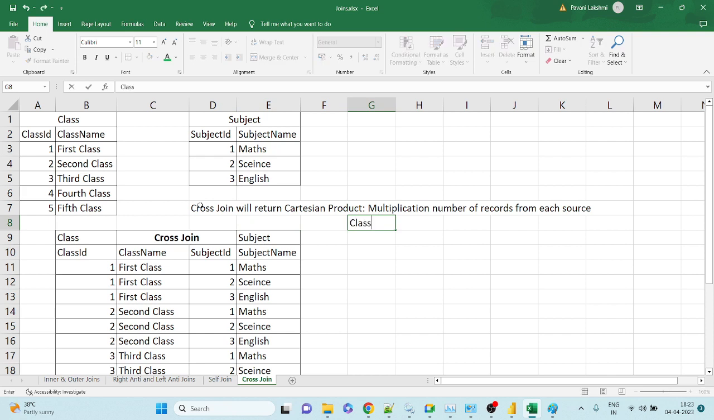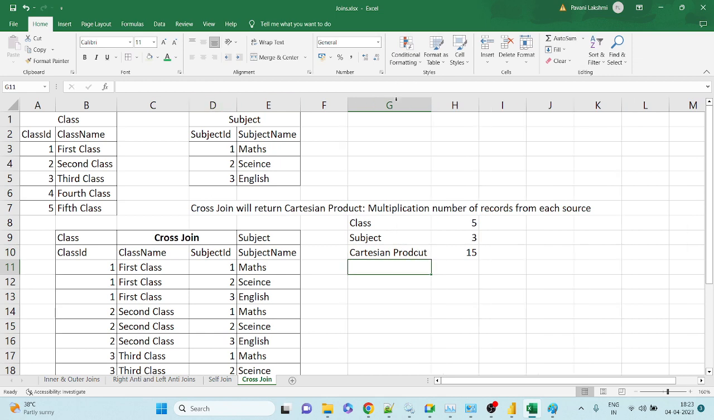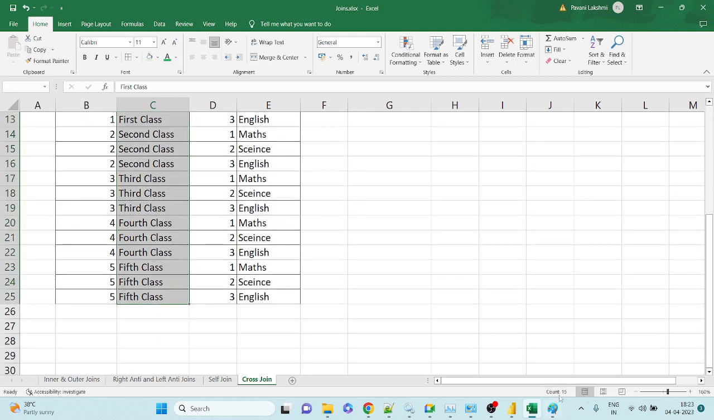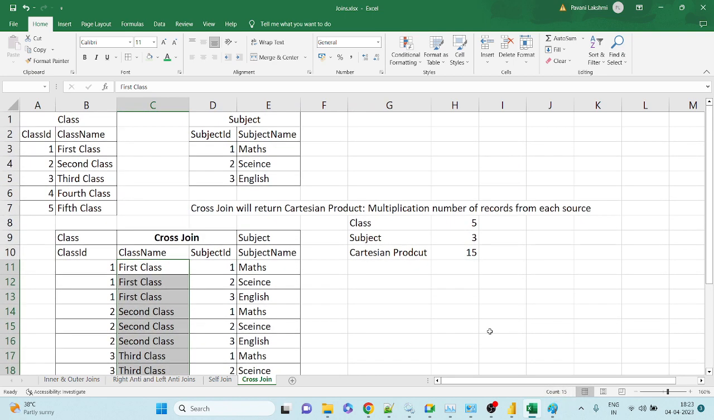In our case, how many records are in the class table? 5 records. How many records are in the subject table? 3 records. What is the total? 15, which is 5 into 3. See here, if you go and select the output, 15 records came in the output. Clear, guys?